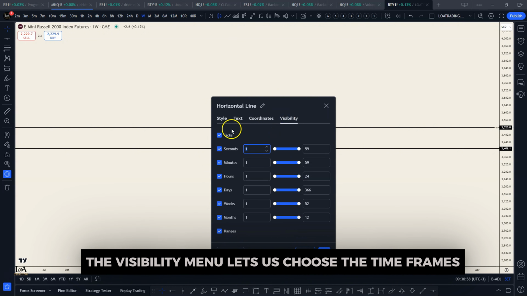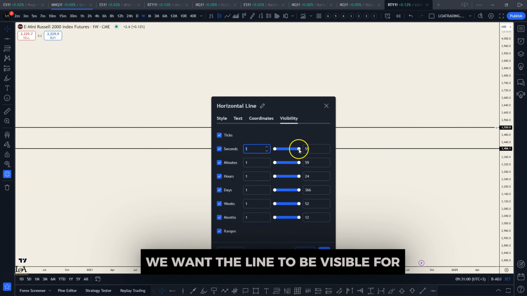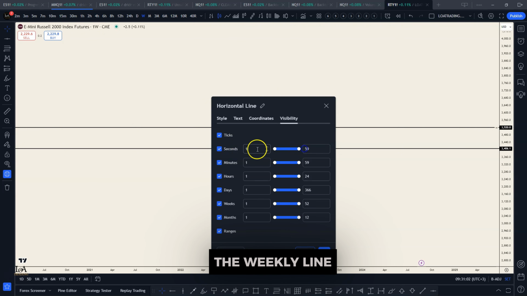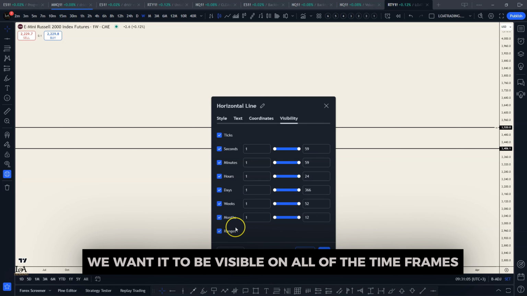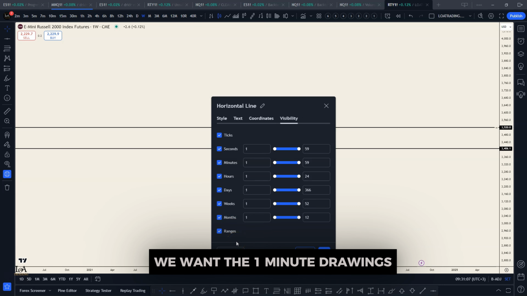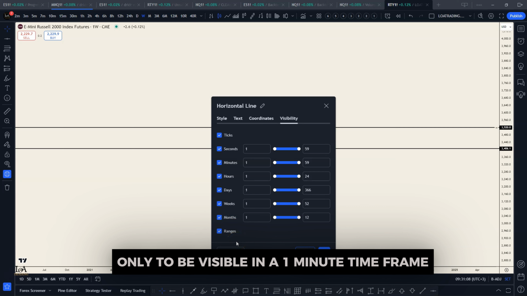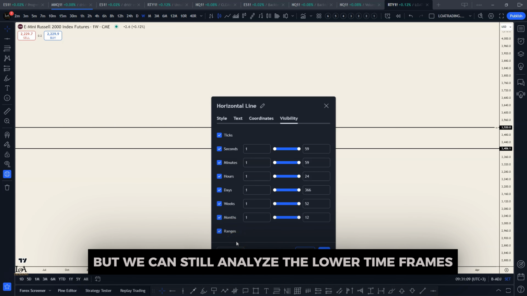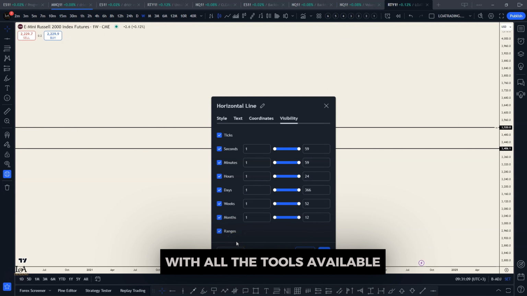The visibility menu lets us choose the time frames we want the line to be visible. For the weekly line, we want it to be visible on all of the time frames. Later, when we analyze lower time frames like 1 minute, we want the 1 minute drawings only to be visible in a 1 minute time frame and below. That keeps our charts clean, but we can still analyze the lower time frames with all the tools available.